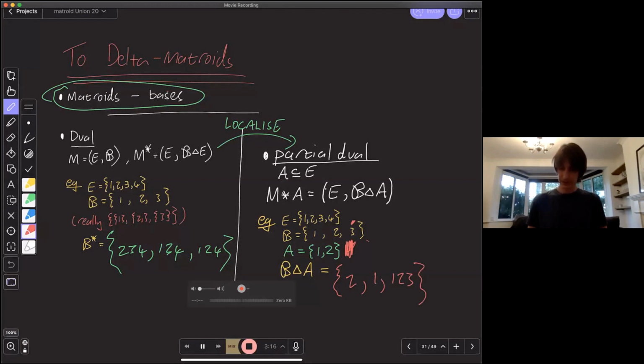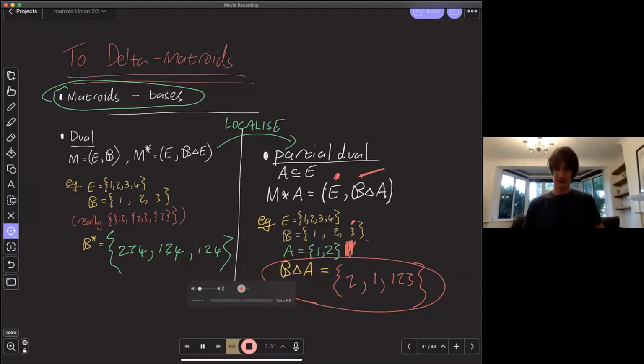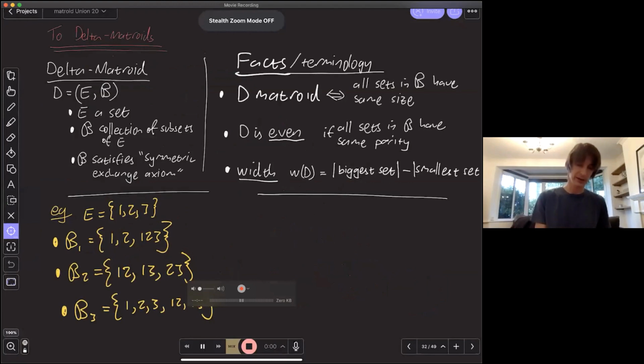So I end up with a new collection of sets, a new object: my E and this new set given by toggling. And of course, this is no longer a matroid because the sets in my collection of bases have different sizes. But it's almost a matroid. And it's in fact known as a delta-matroid.